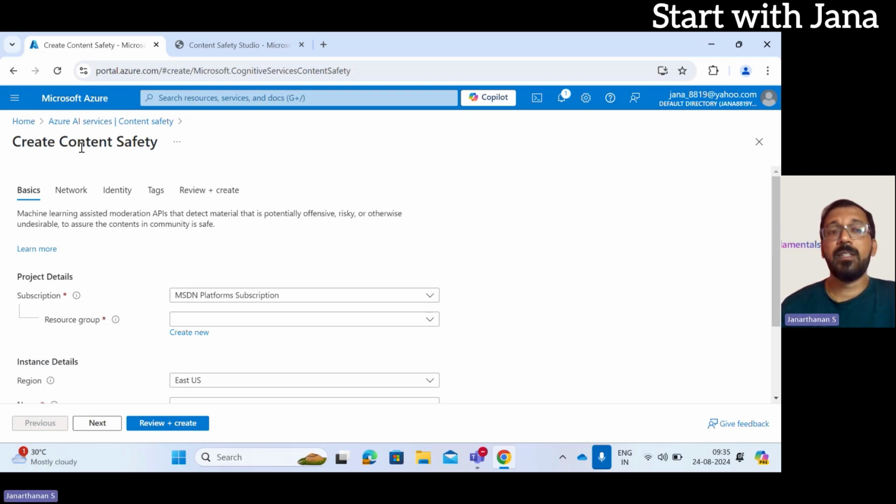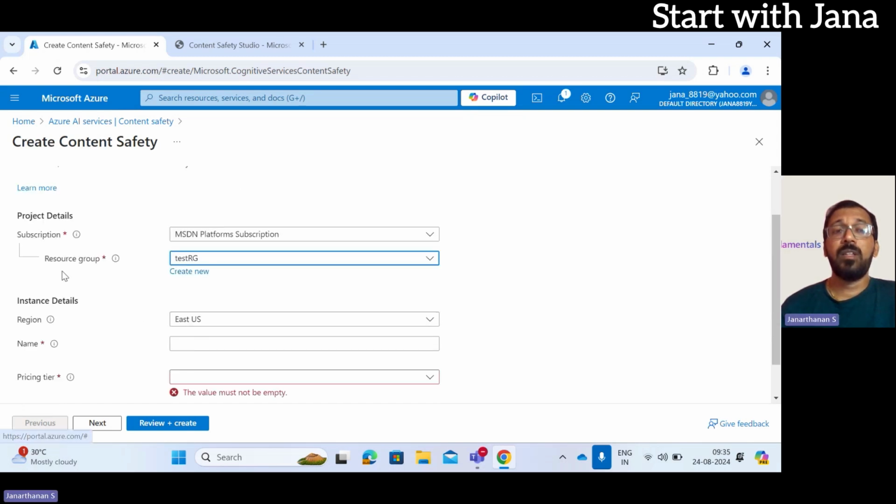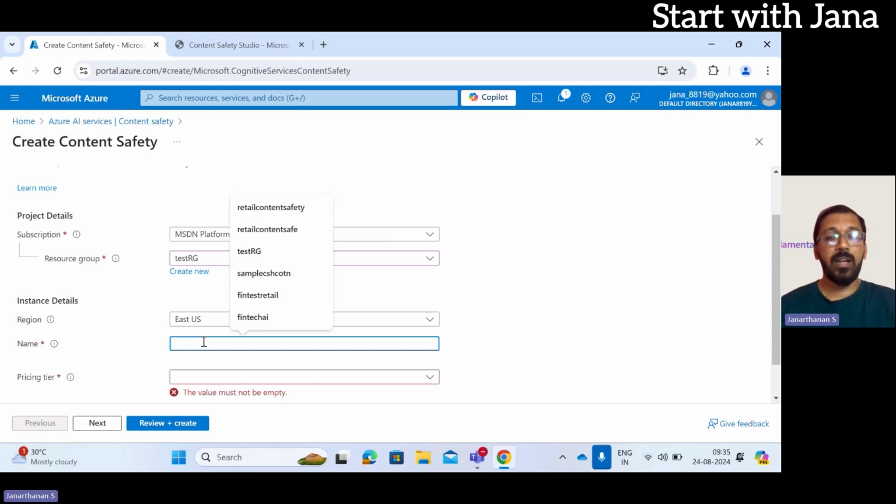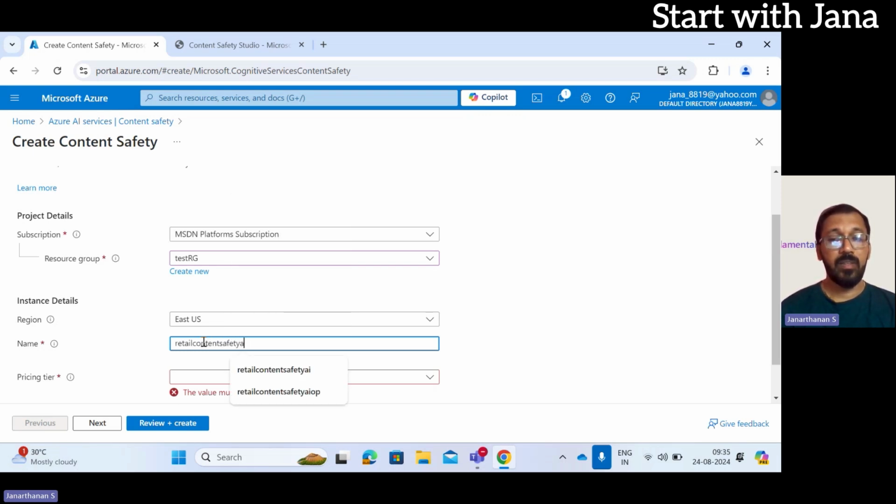The very first section is the project details section. Under this project details section, we have to choose a subscription first. Then you need an existing resource group, or else you can create a new resource group. Let me choose an existing resource group. And now this content safety service, we will be deploying under the East US region. Let's provide a name for the content safety service. Let's say Retail Content Safety AI.